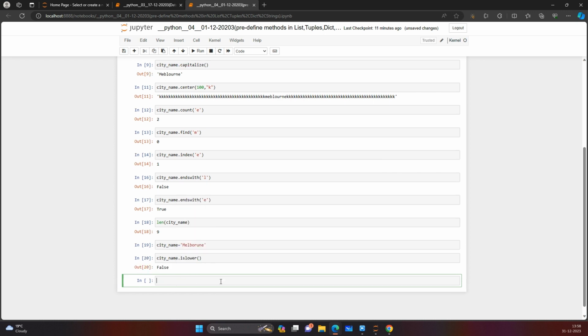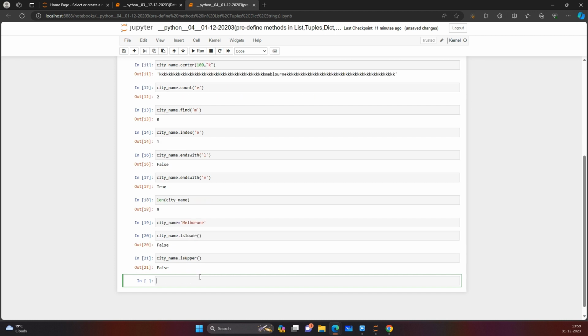Then city name is lower. It will return you false because your M is not starting, city name is not in lowercase. And same as is upper, it will return you false because all letters are not in capital letters. Okay, let's suppose if you do like this, Melborne, and now you will check, it will return you true. Okay, this is true.